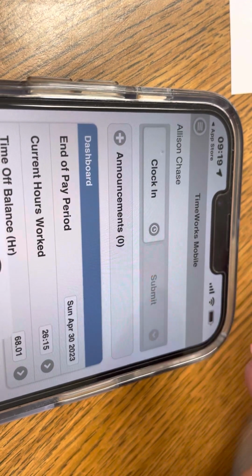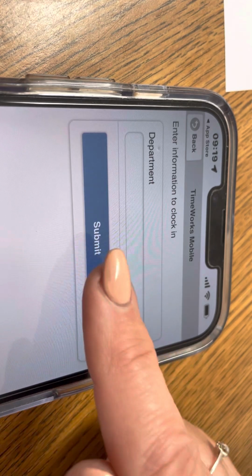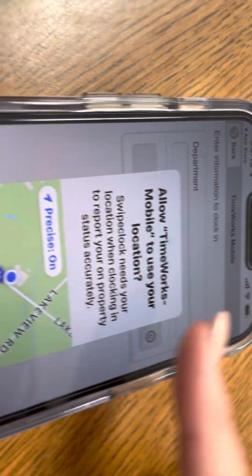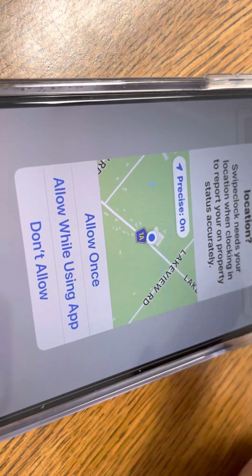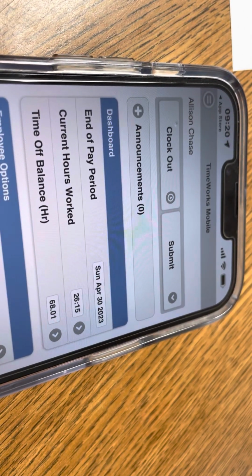So you simply hit submit, and as you see, don't put anything in department, you're just going to hit submit again. Oh, here's where it asked me. It says allow TimeWorks Mobile to use your location, and you hit allow while using app. Okay, I just clocked in successfully.